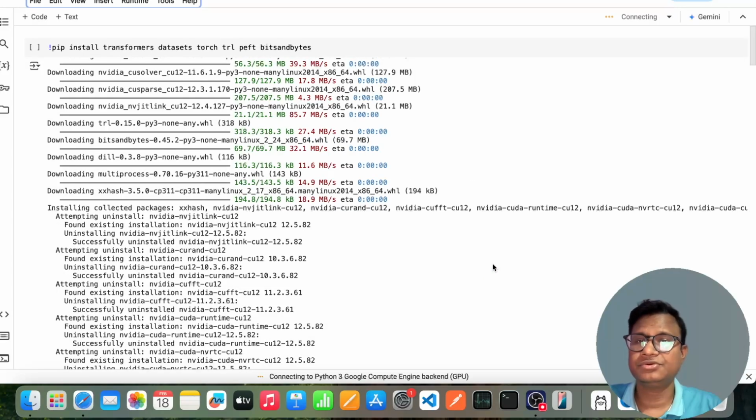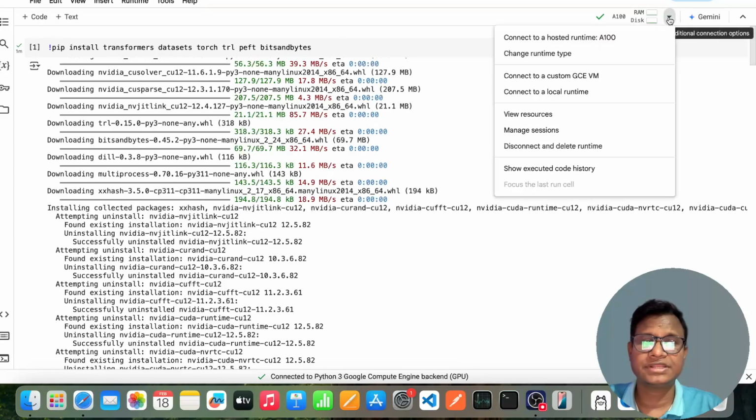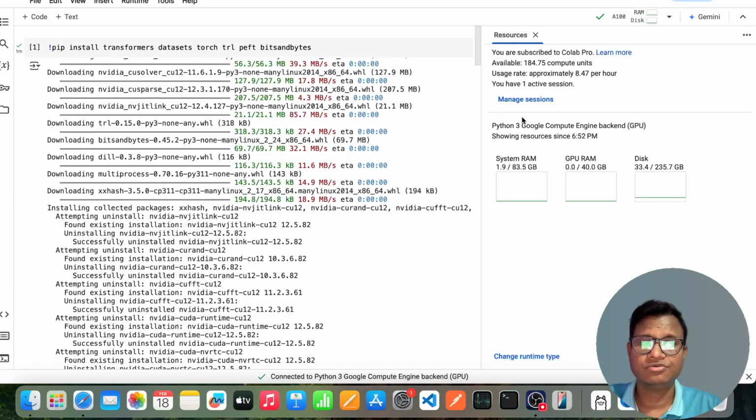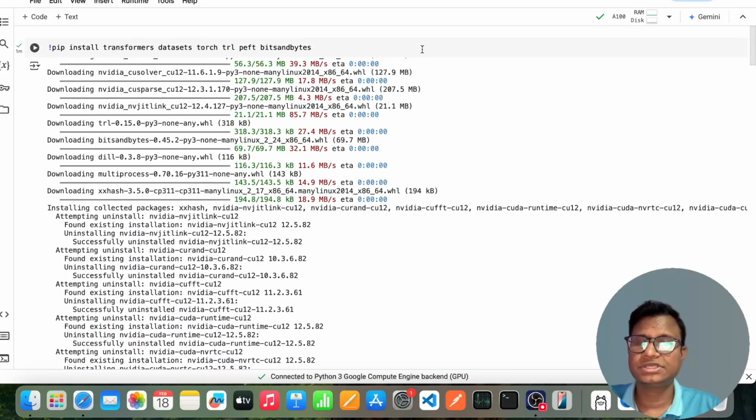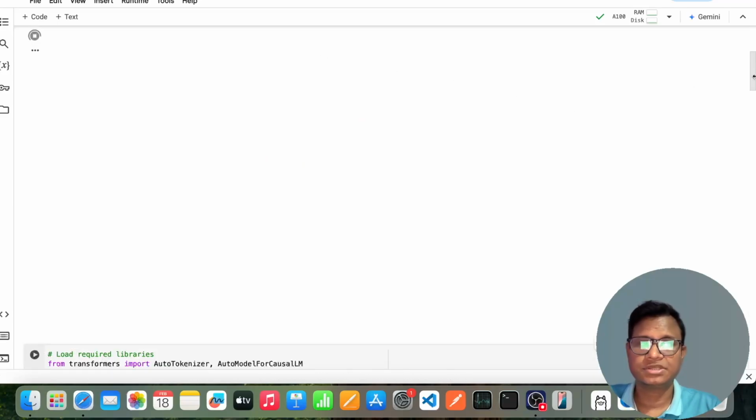The first thing you need to do is install transformers, datasets, torch, TRL, PEFT, and bitsandbytes. One more thing, in Colab you can go here and check the resources. You can check how much GPU RAM you have at any point of time and how much it is using as of now, what the system RAM usage is, and what the disk size is. Then you can close it and run it. I'll be installing all of this, but these are already installed, so it won't take that much time.